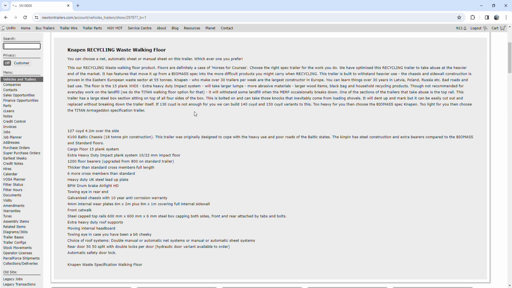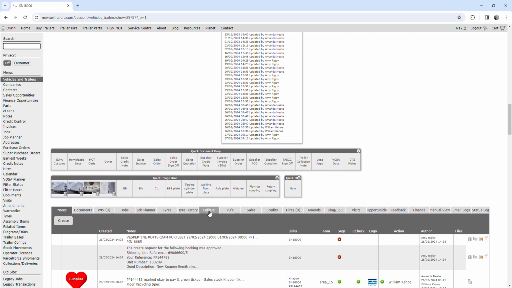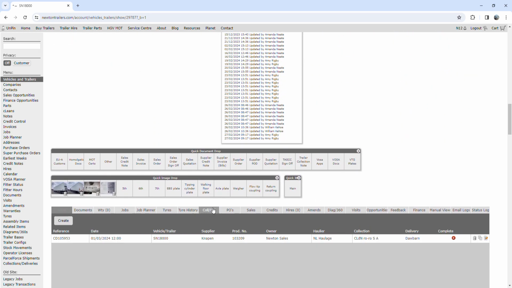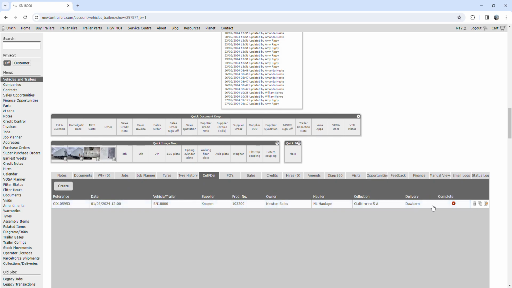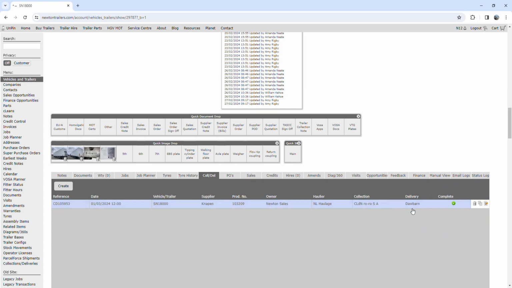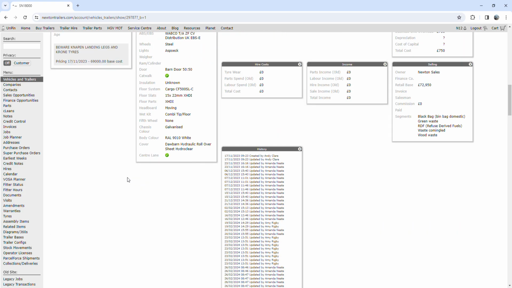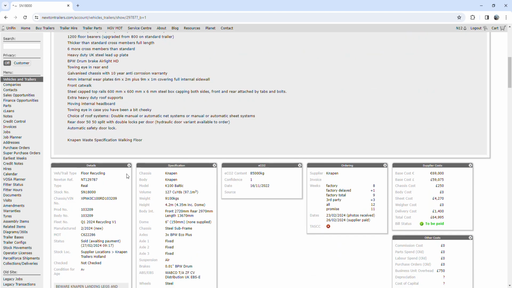The next step would be again to scroll down on the trailers page and go to collections and deliveries on this tab along here. And then you would tick the collection note to say it's complete. So if you look here, it would say door barn to Newton Sales Yard, and you just tick that button there to say it's complete. And then you would need to add any necessary jobs that are required.